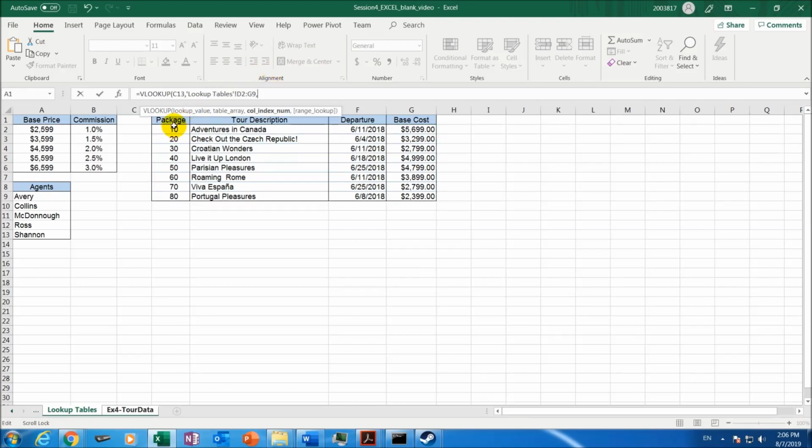If we find a match on the value that we're searching for here in the first column, we want the tour description to be given to us. And the tour description is in column number 2. So that will be our third argument. And the last argument is going to be false, exact match. What that means is we are looking for a value in the first column that matches our lookup value exactly. So if we're looking for code 20, we're looking for exactly 20. If we're looking for 50, we're looking for exactly 50. So we need an exact match, and therefore we choose false.